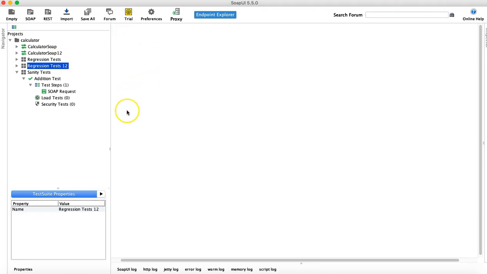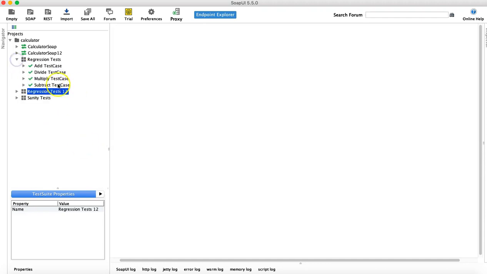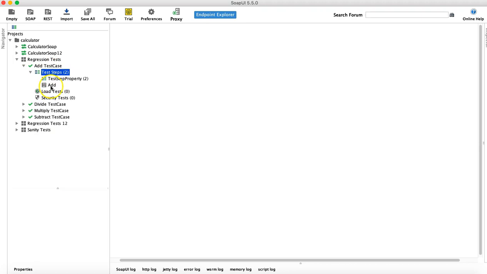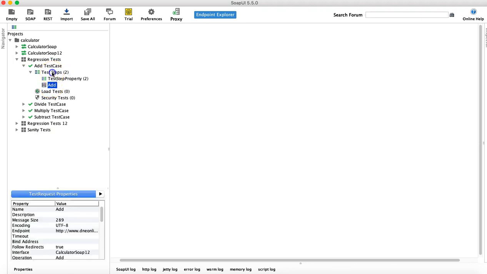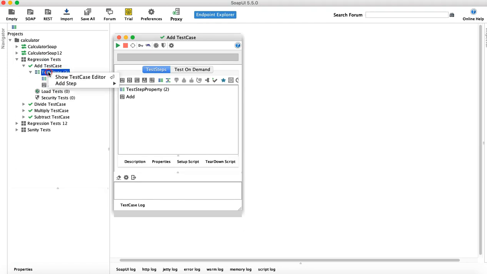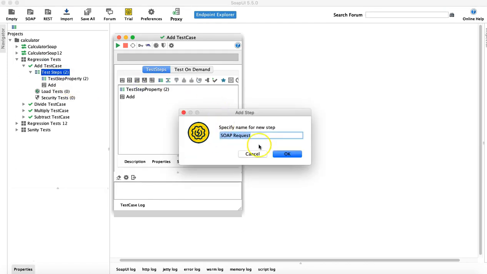Now let's go ahead and understand property transfer. So what exactly is property transfer? For example, let's go to this regression test instead of the sanity test. In the regression test, you can see that I have two test steps, add, and add is a SOAP request. Let me add another SOAP request for multiply. All right, and I'll add the multiply SOAP request.